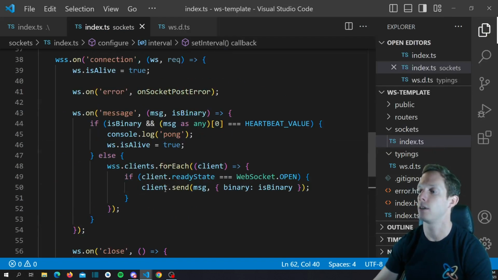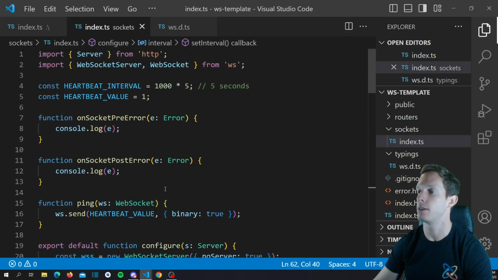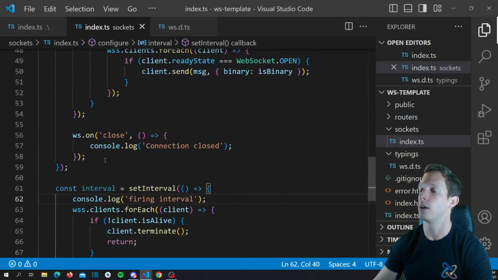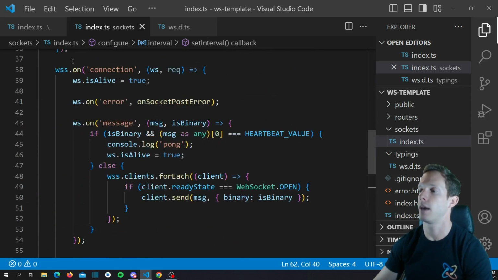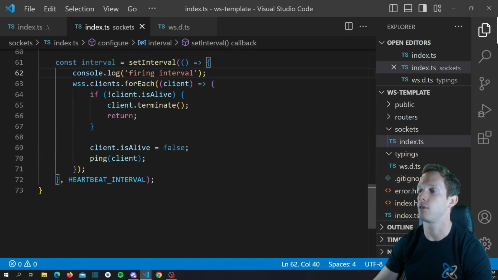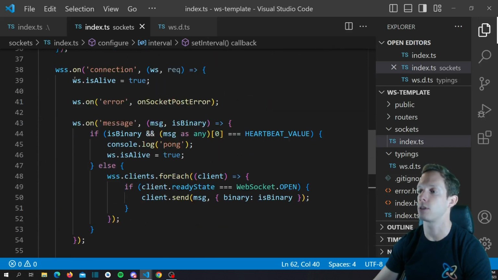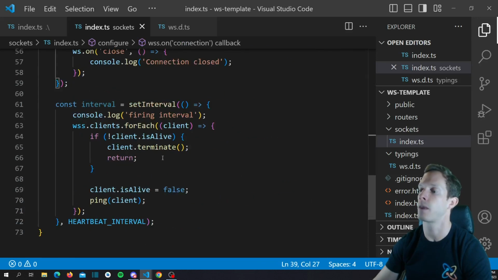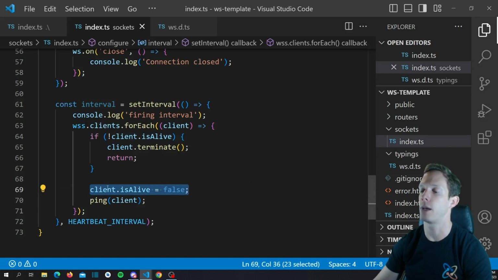And so basically the way that this works is that we are establishing an interval, right? And every single time this interval function fires, we're looping through all of our clients, and we're checking if isAlive equals false. Now, on connection, we're setting the value to true, right? So upon connection, we're setting it to true. And then we're checking if it's false, right? Which shouldn't happen the first time after a connection, right? And then we're setting the value to be false, and then we're pinging, right?